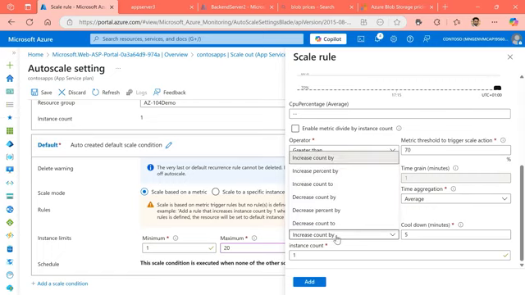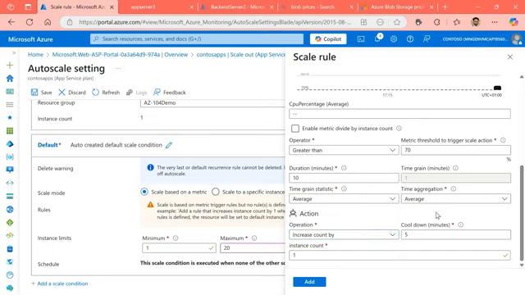Now I can also add in a rule after I create this, which will say decrease count by, and I can define different rules suggesting, hey, if the CPU usage is less than 20% for 10 minutes, then reduce the count.